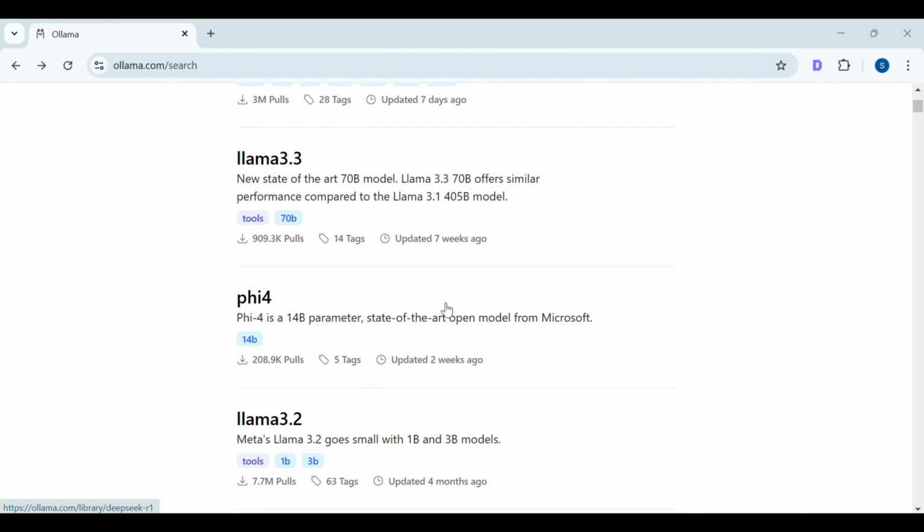You can see the available models on the Ollama website. For this tutorial, we will be using the DeepSeek R1 model. The DeepSeek R1 model comes with various parameter options. The higher the number of parameters, the more computer resources you will need to run it smoothly. I recommend starting with the 7.6b parameter model, as it strikes a good balance between performance and resource usage.